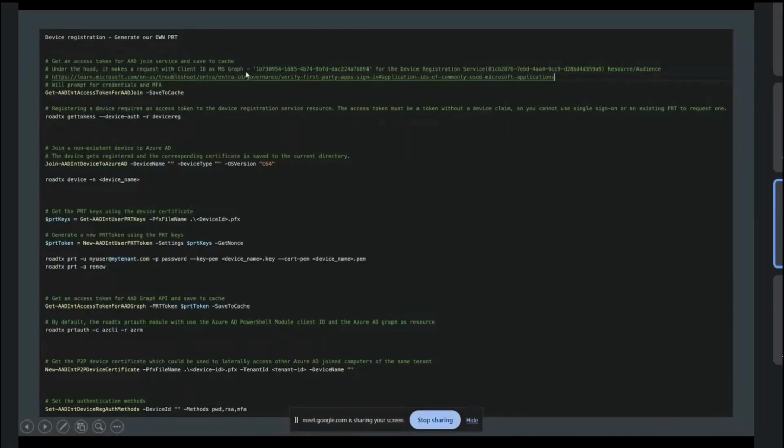As I mentioned, if you see the second line here, under the hood it makes a request with the client ID of MS Graph. If you run this script, in the backend it will use the client ID of the MS Graph PowerShell module. The Azure CLI, the Azure PowerShell module, Azure AD, all have different client IDs. Microsoft Teams has a different client ID. Everything is documented. Most of the client IDs are public, and they are documented in this URL that I mentioned: first party apps, application IDs of commonly used Microsoft applications. This will talk to the device registration service and create an access token with the device registration service as the audience. So ultimately, we have to log in.